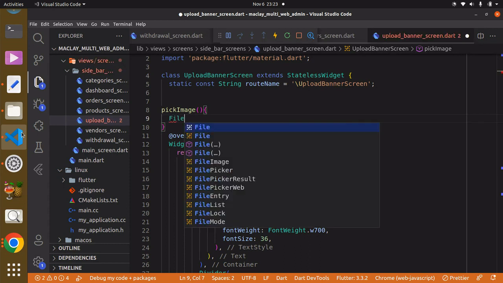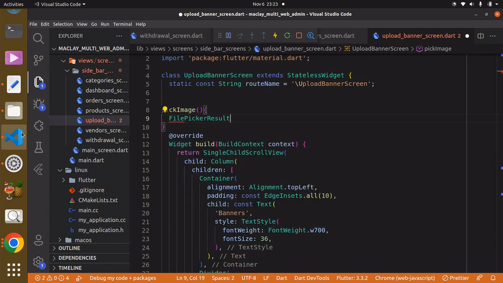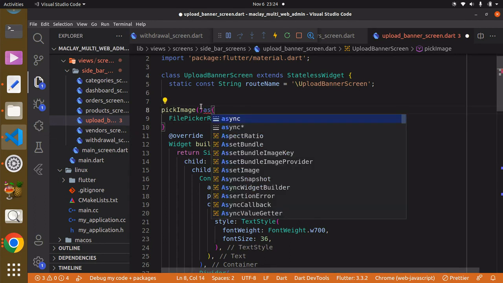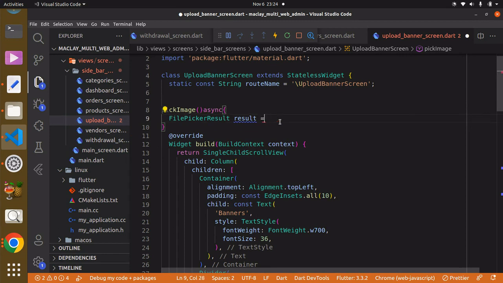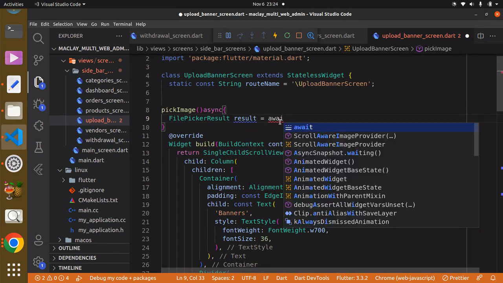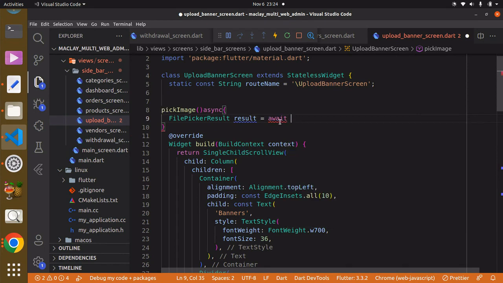We can specify the type of variable. It is a type known as FilePickerResult, and we can call this variable result. It's going to be equal to a file. Before this, it's going to take some time to open our file, so we can tell Flutter we are ready to wait for this. We're going to be using await, and in order to use await, we have to use async over here. Now we can say we are ready to await the file to open.